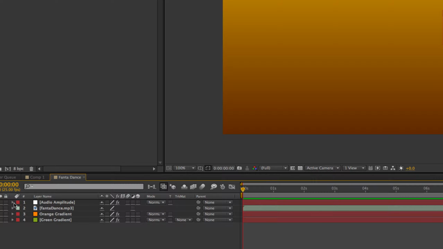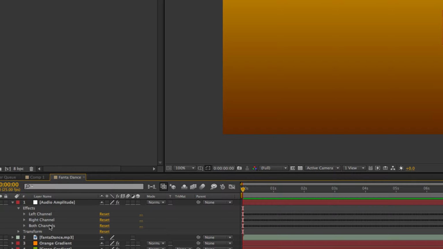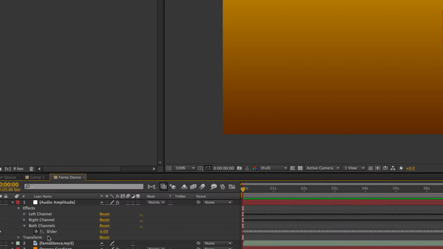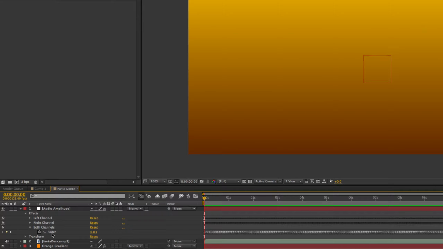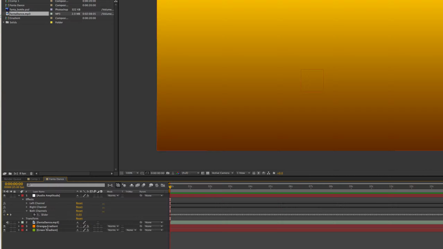When I twirl this down or expand that, I'm going to see effects. Expand effects, and I'm going to see both slide left, right, and both channels. When I go down to both channels, that's the one we're going to use, the both slider. All right, so now we need the opacity of this orange color. So select the layer and press T to bring up opacity.